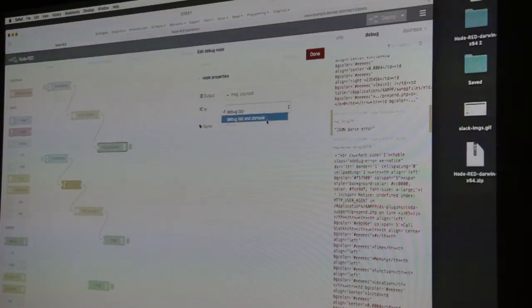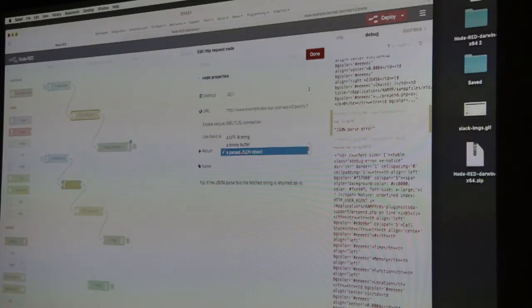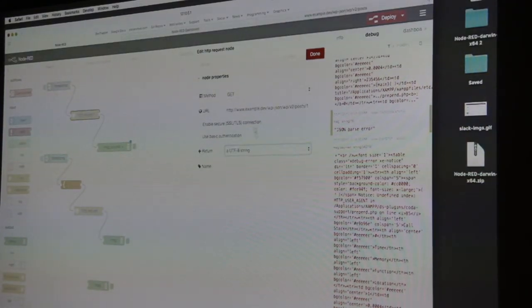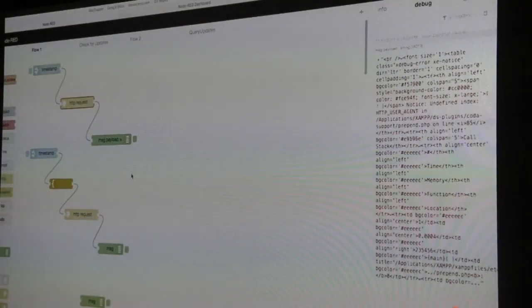We cannot. JSON parse error. So let's just return a string. Haha, well, this did work offline. It's not working now. I'm not quite sure why. But yeah, you'll just have to trust me on this one.